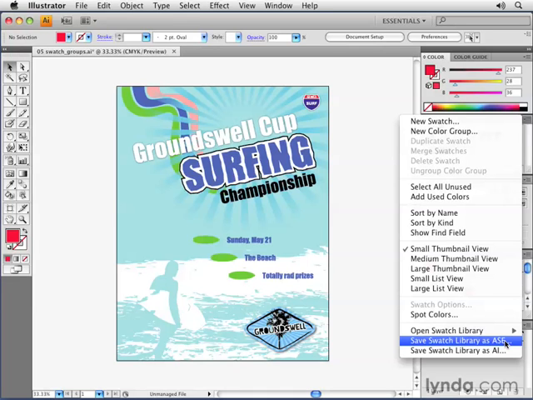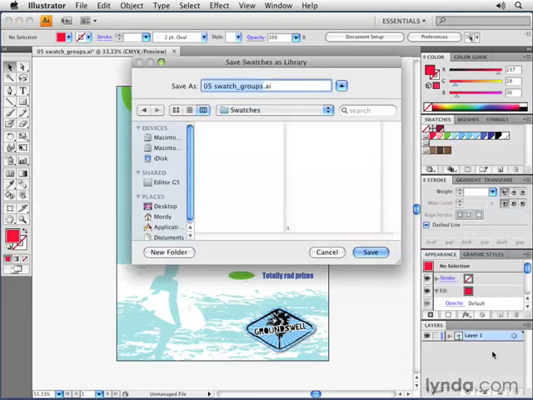However, if I'm just using the colors with other documents inside of Illustrator, I can choose to save my swatch library as AI, or as an Adobe Illustrator swatch library. Let me go ahead and do that. If I choose to save that, let me call it my own library. So let me call it my Surfing library, for example.